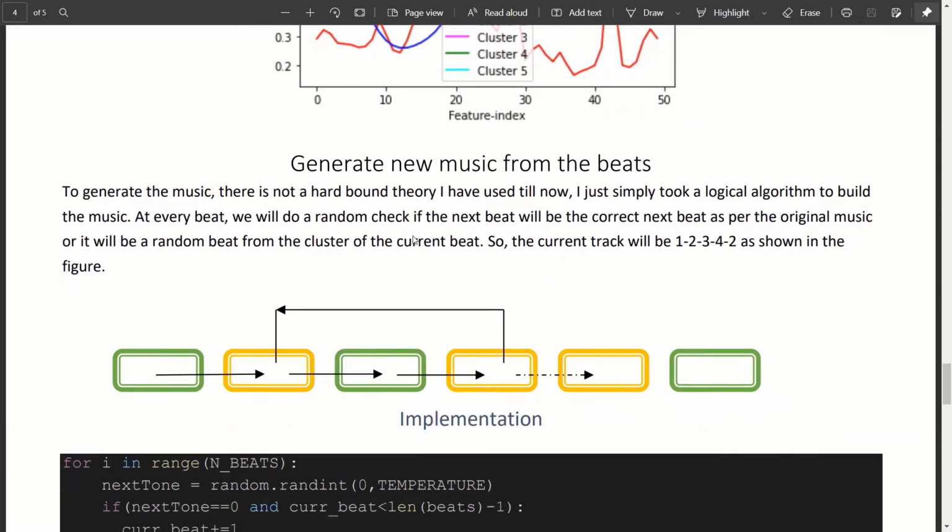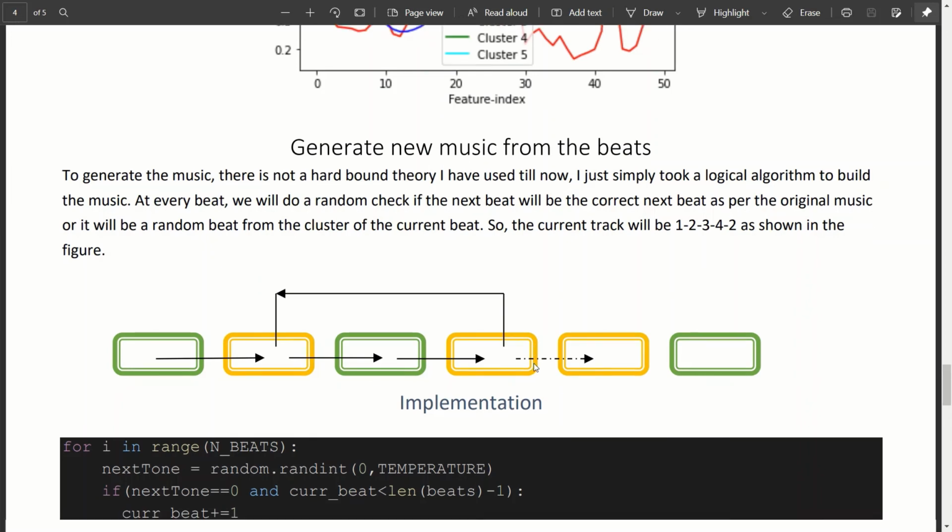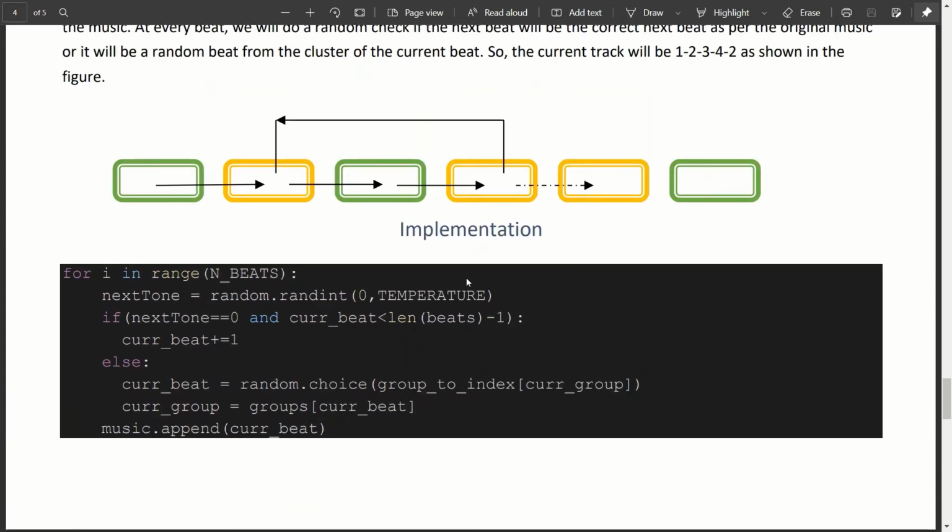So the logic was, at each beat we are generating the music, and at each beat we have 2 options: we can go to the next beat, or we can go to a beat of its own cluster randomly. So we are going to next beat, next beat, next beat, and here instead of going to the next beat we are going to a cluster. So this process is randomized right now, and the new set of beats are generated here, a new list of beats, and that will be our music.